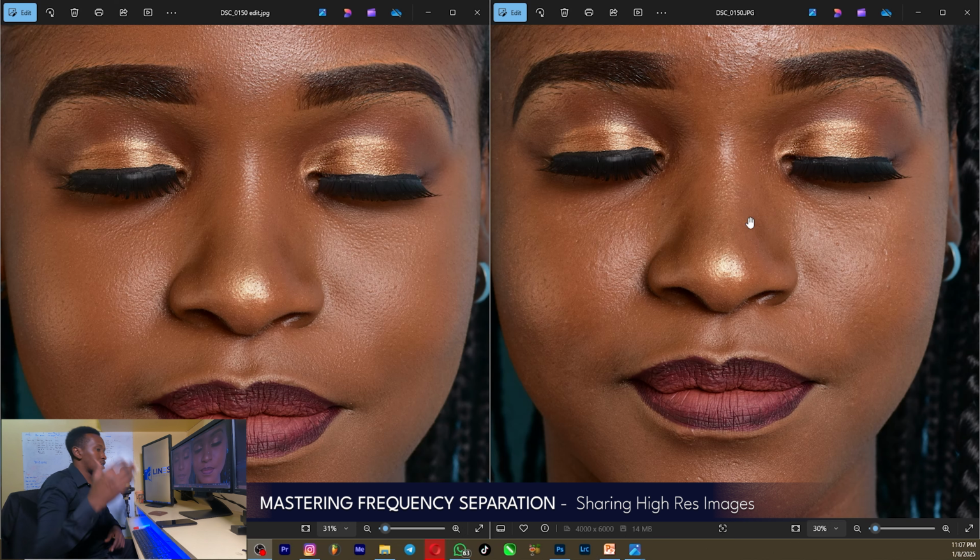It's a very old image. I took this photo, I think, in 2018 or 2019 latest. So I've been using this photo to share the power of frequency separation. And like you can see on my screen, I have the image open before editing and after editing. On my right here, I have the photo before editing, and on my left, I have the photo after editing.